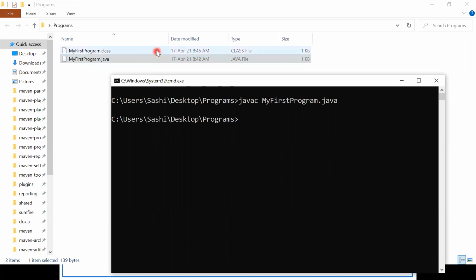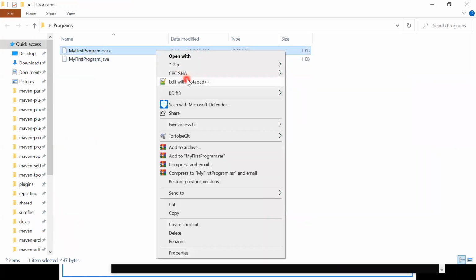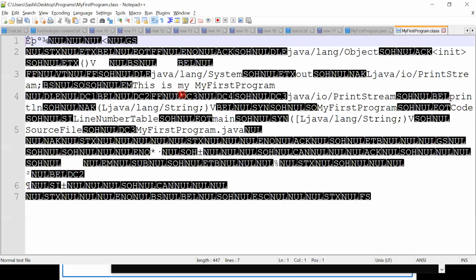See here, let me open this dot class file. Right click, open with Notepad++. Can you understand this one? This is compiled code. This is called bytecode, right? This we cannot understand.